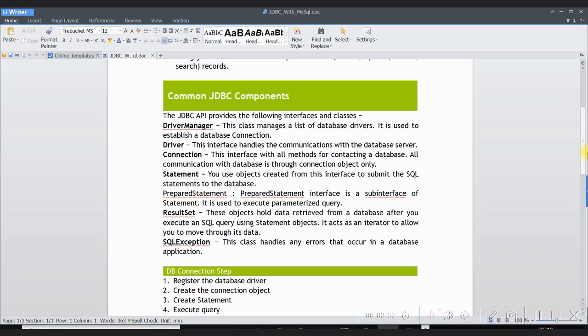And the next is Connection. This interface has all methods for connecting a database. The Connection interface represents the connectivity between the databases. All communication with database is through the connection object only. Statement. What is a statement? You use objects created for this interface to submit the SQL statement to the database. A statement is used to invoke our SQL queries with database.